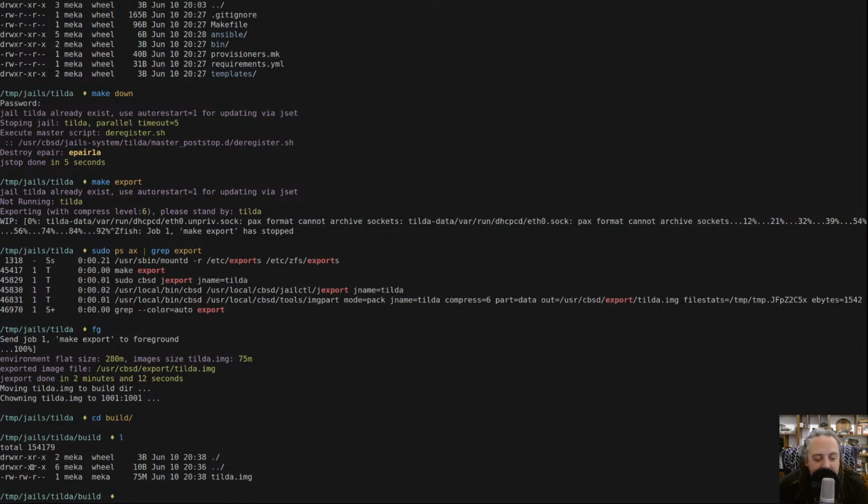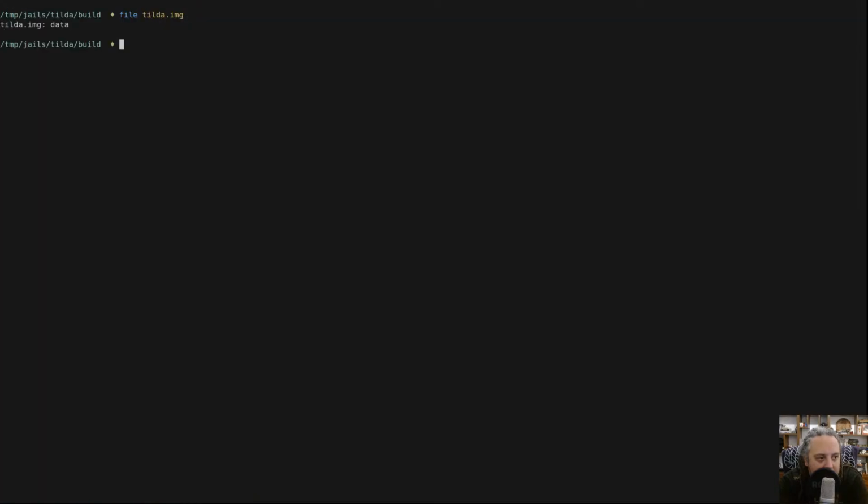Anyway, this is where your image will be. And if you actually take a look at it, it's some gibberish data. But what really happened is that it's an exe archive with metadata. File doesn't know about CBSD image format, so this is why it says data, but basically that's what's contained in there, roughly speaking.